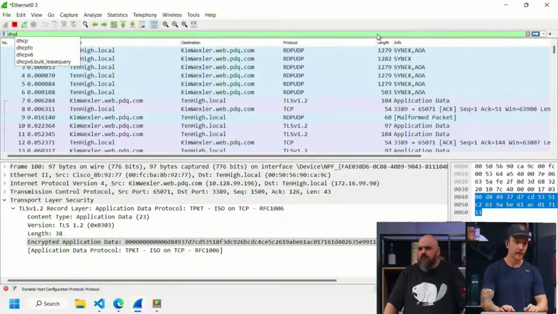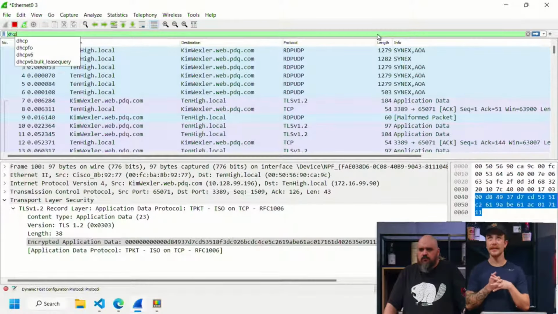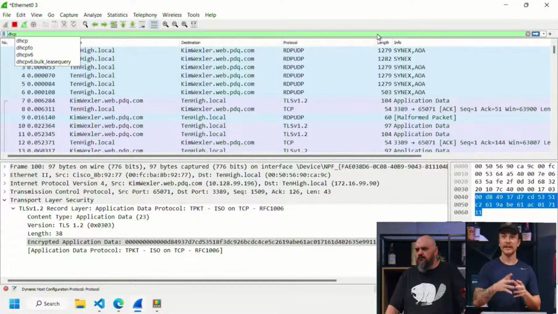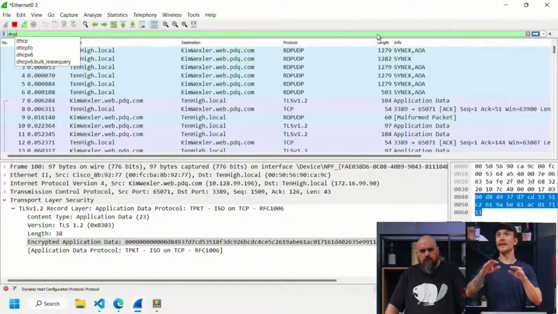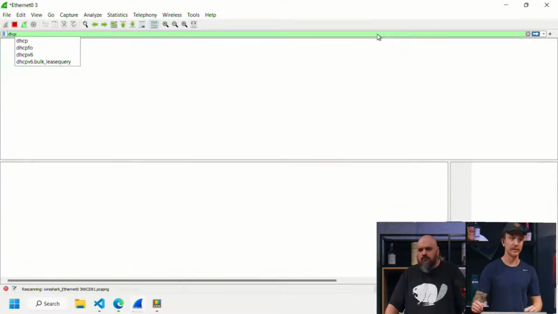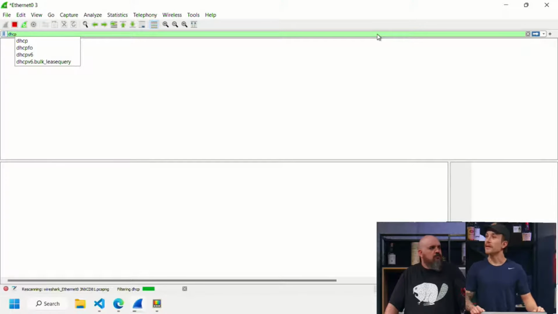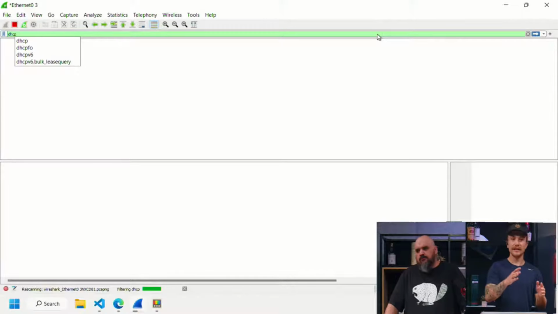So let's see if we've got anything here. This is a display filter, right? The capture is getting everything in the pipe. Anything that comes in on that interface is going to be seen by Wireshark. And what the display filter does is it doesn't change the capture itself. It just changes what it displays here. This is going to take a hot second because we have a lot of packets to look through, but these display filters are super useful for only finding what you need.